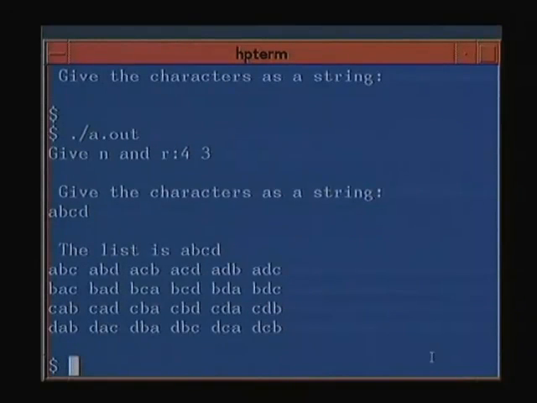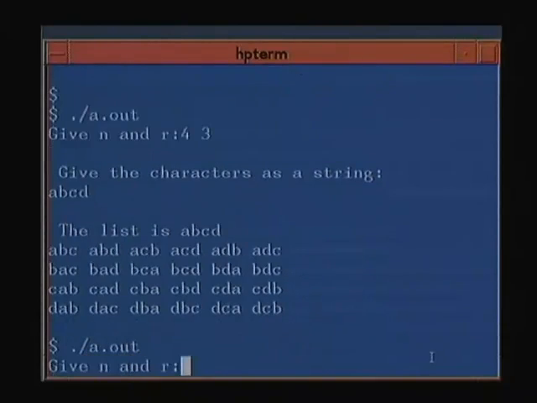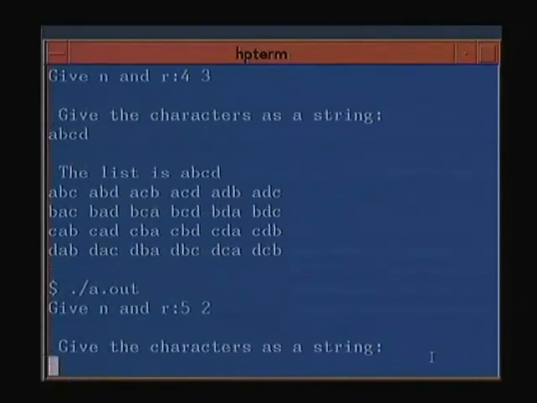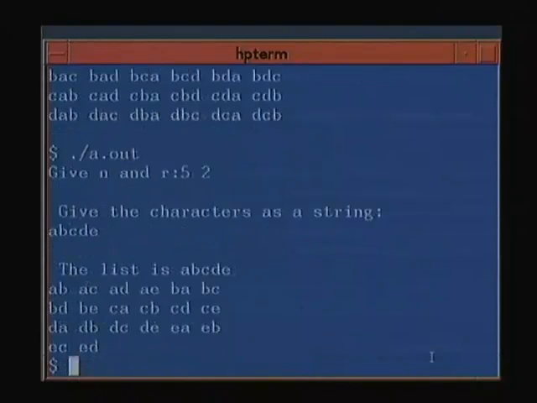So with 4 and 3 and 4 characters, you get 24 such outputs. All the possible 24 outputs you can get. And if you want to see, so this way you can give various inputs. If you give A, B, C, D, E, you will get 20 such outputs.